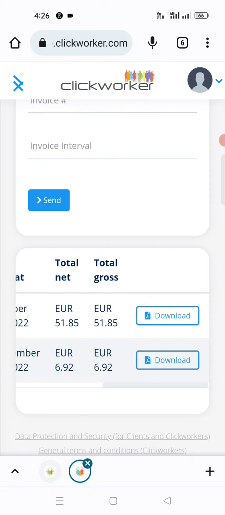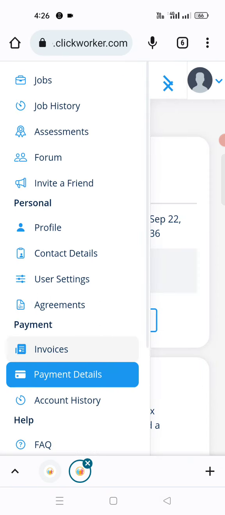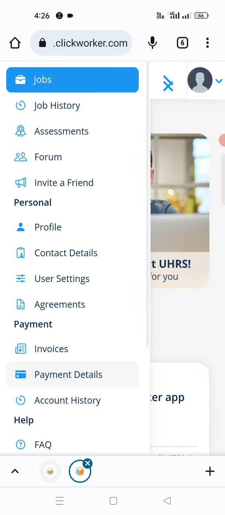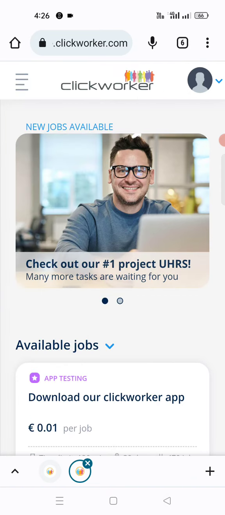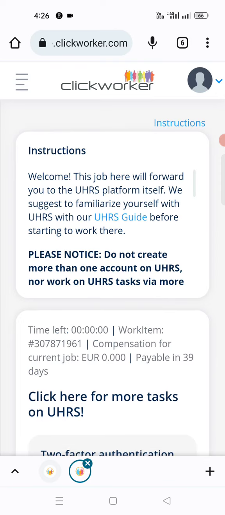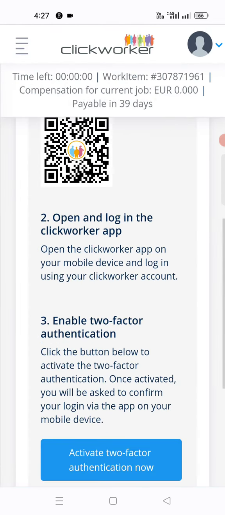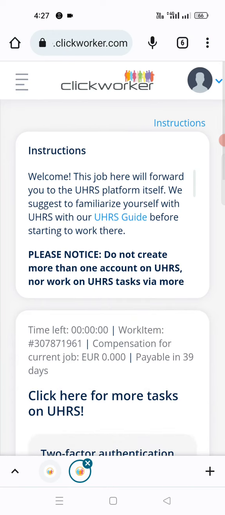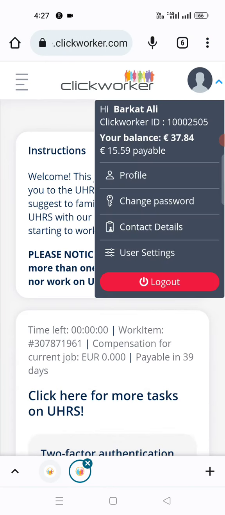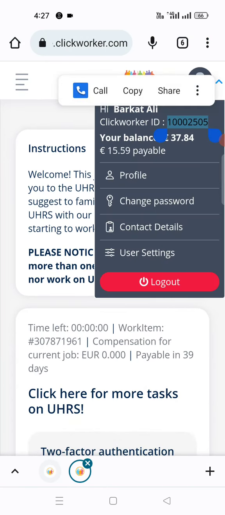After this you will see the payment details. We will check out our project. We will open this one and check it out. For this, you will need to download the app and enable two-factor authentication. After this you can download it. You can see.